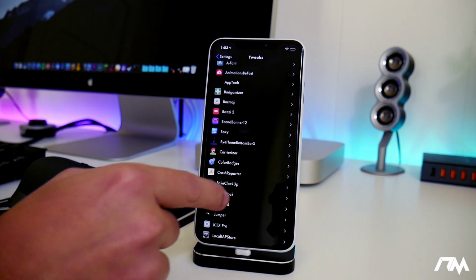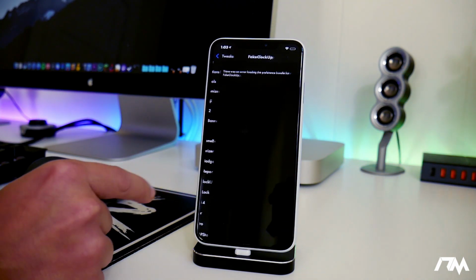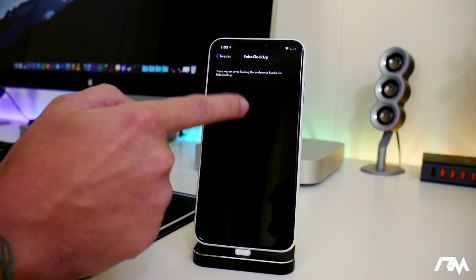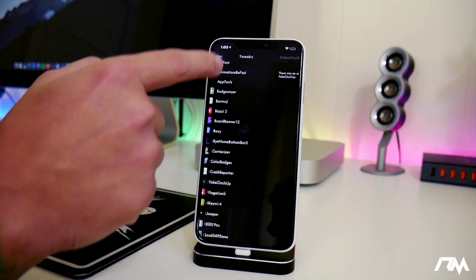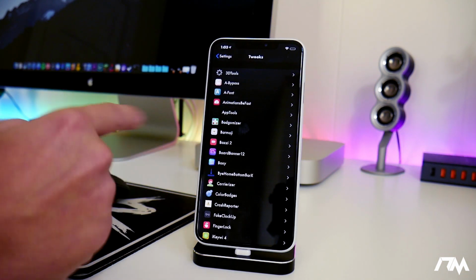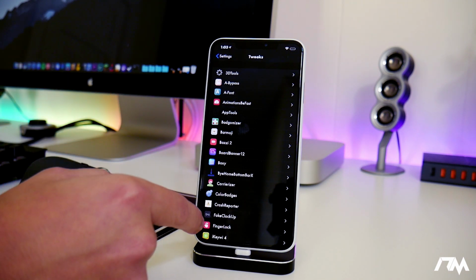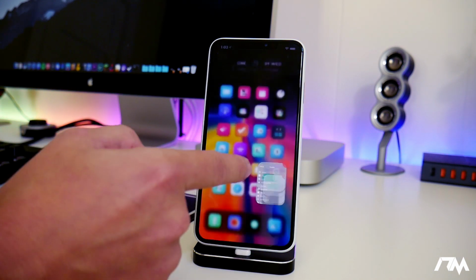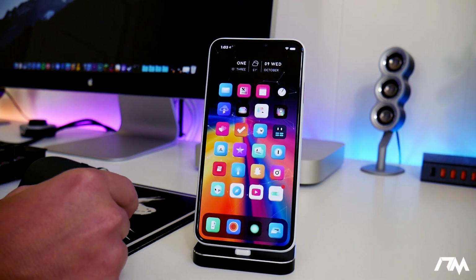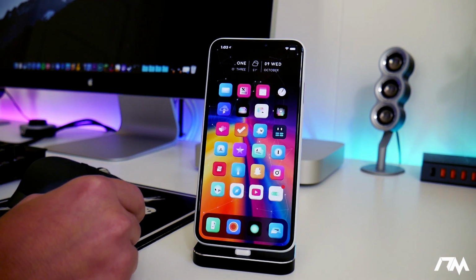And it's a little weird to get this tweak. So that's the first weird part, is that the preference bundle doesn't actually load, but it does work. So keep that in mind. You can't change the settings. Maybe it's just on my device. Maybe you guys will have that preference loader working. For me, it doesn't. So I had to do a workaround to get this tweak, the FakeClockUp tweak.